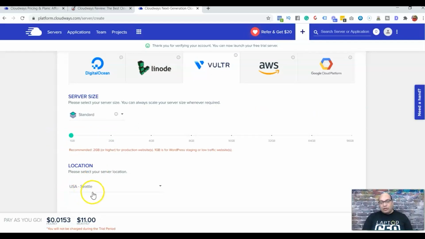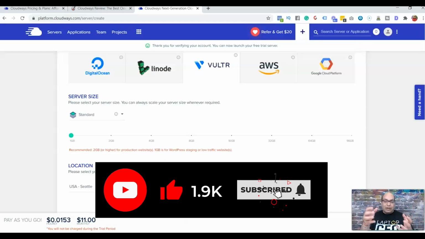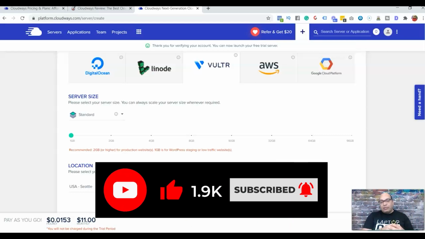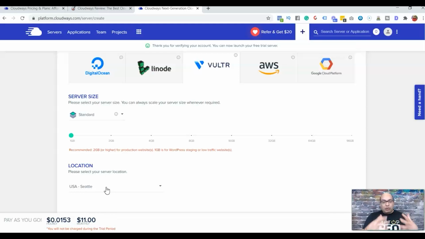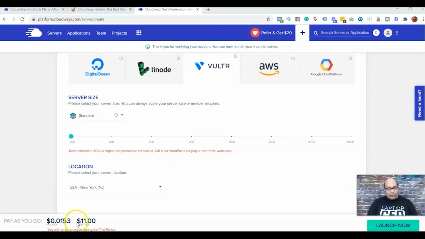And location is wherever is closest to you. I'm in Toronto, so choose what is closest and where you're getting a lot of traffic from. I'm getting a lot of traffic from the US, so I'm going to be using New York. So it is $11 here, and I just clicked on launch now.